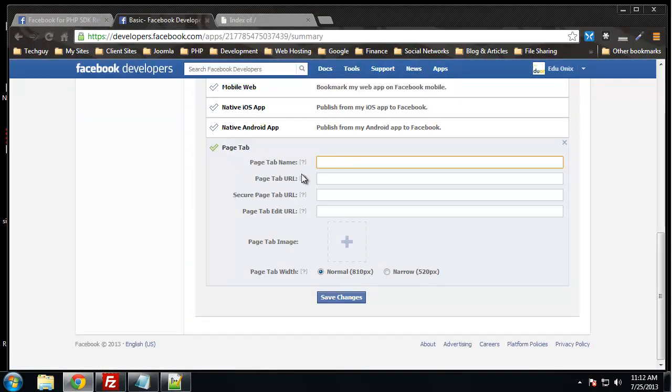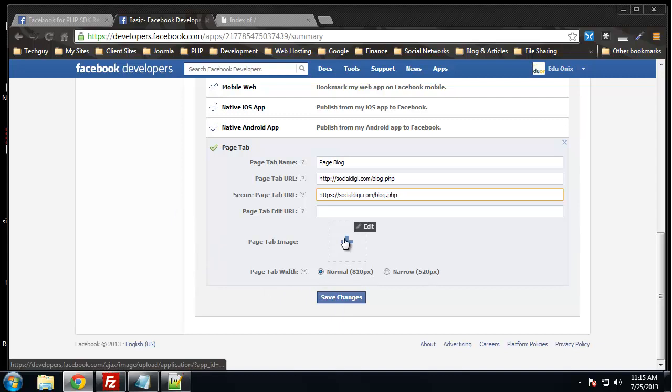and I want it to say page blog, and the page tab URL is going to be socialdigi.com/blog.php. So that is the page that's going to show up when someone clicks on the tab on our page. And secure tab, same thing but with the S. And we can also add an image, which we do have. I'll include a folder with all the images for the page blog app in the program files. So I'm going to add that.